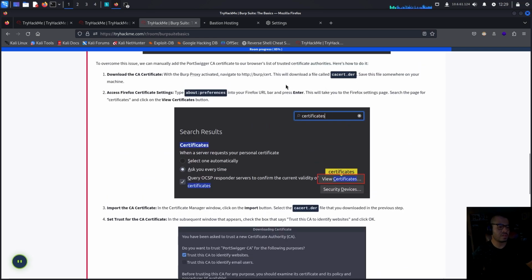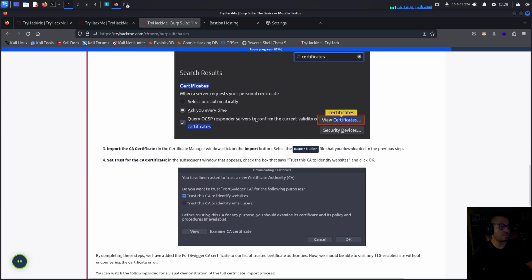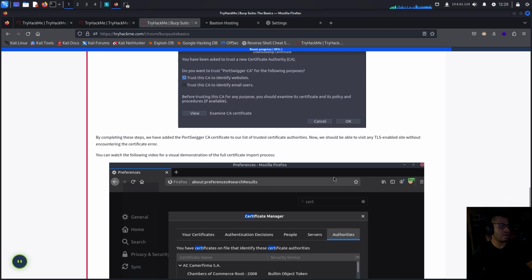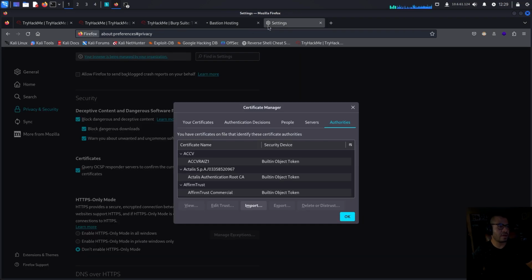Click on the import button, select the file that you saved in the previous steps. Select trust CA for all websites. Yeah, trust, and click OK. By completing the steps, we have added the Portswigger CA certificate. I think I already have that certificate.